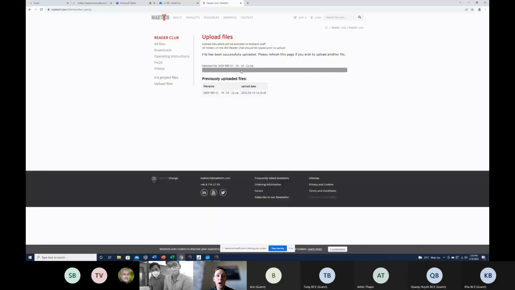Great. So now we are actually done with this part. So you can close the window down. Okay. Minimize.